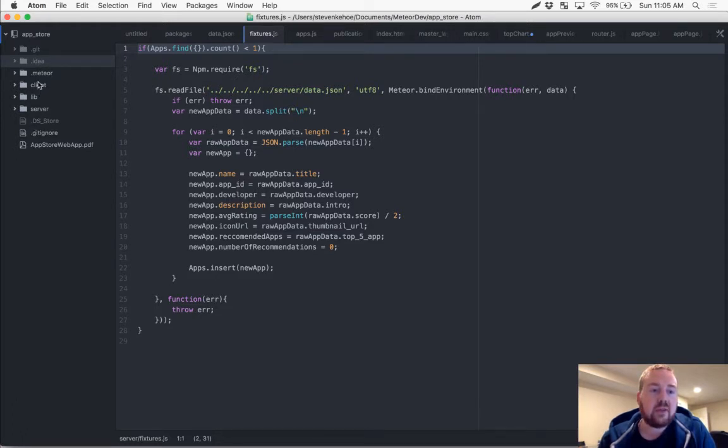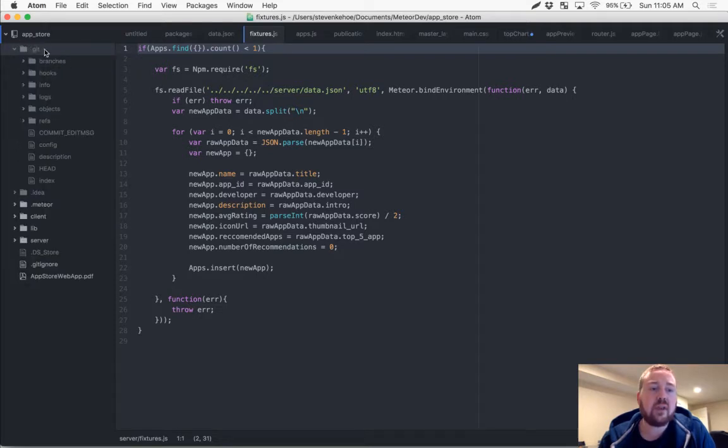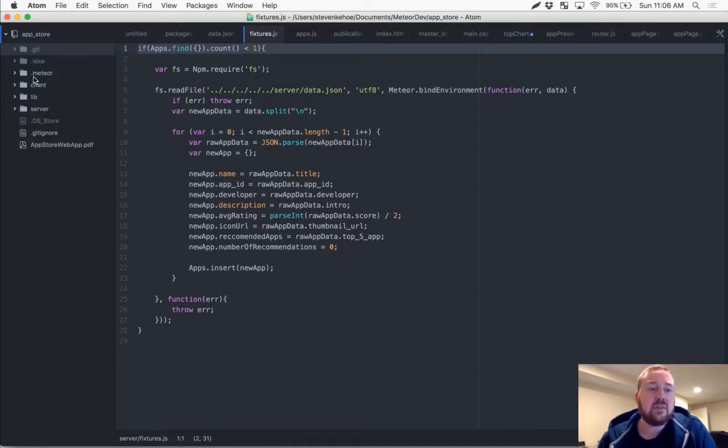You'll notice these ones with the periods are hidden folders in OS X. The first one controls all of our Git repository stuff, so Git put that there. This idea folder is actually from a different editor. I'm using Atom Text Editor because it's free and open source, but usually I use WebStorm for more in-depth development, and that's basically a settings folder. This Meteor folder is interesting. This is where all of the Meteor specific configuration would go.